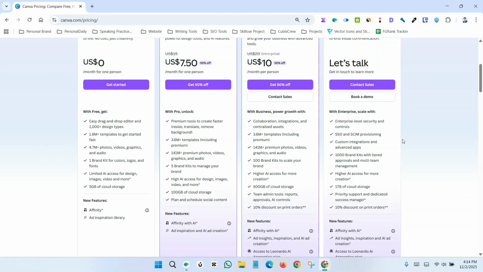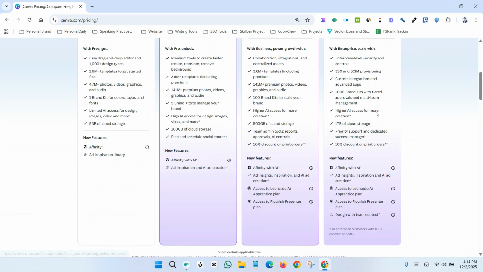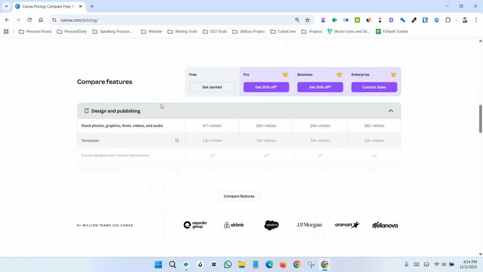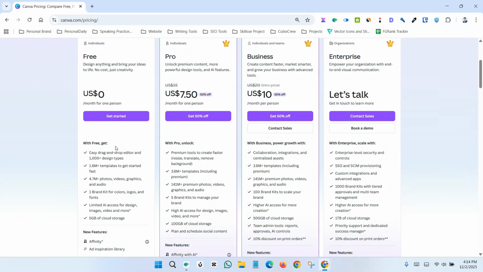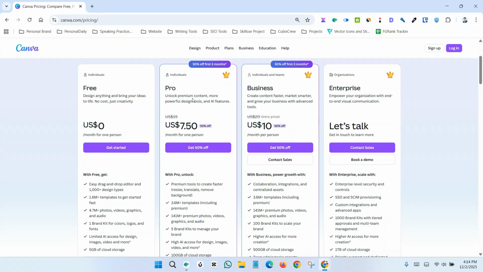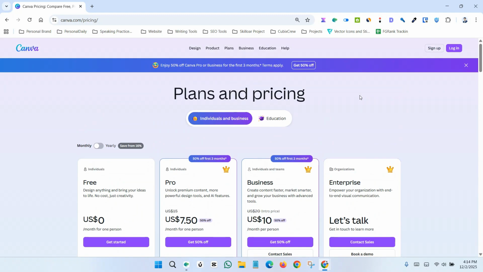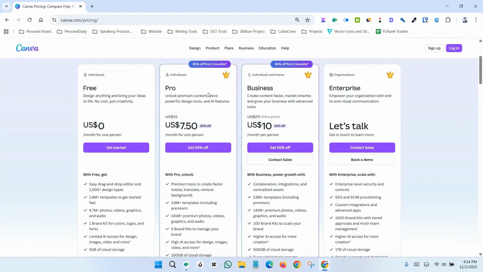So these are the features of these accounts. You can compare here. This is a very comprehensive chart. You can have a look at how it works. So basically this is the individual plan, this is the team plan, and this is the enterprise plan. And if you want to go for pro, you can just start from this plan. This is a complete pro plan for individual users.